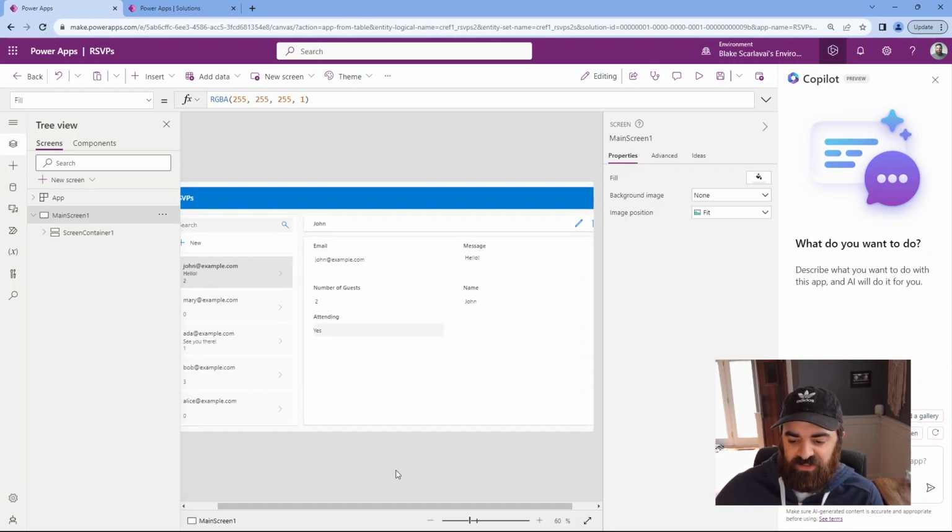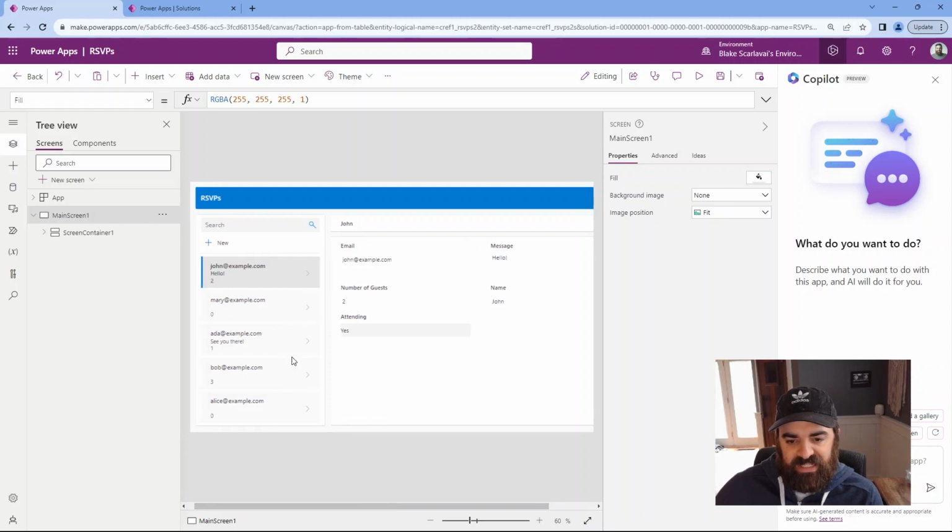So here's what it looks like. We got a nice title bar up here at the top. We got a list view on the left of all our RSVP records. And then as you select a record, it fills out the information on the right. And then also you can create a new record. You click new here and it'll allow you to put details in. It keeps Copilot on the right here. So if you want something changed, you just type it into the description.